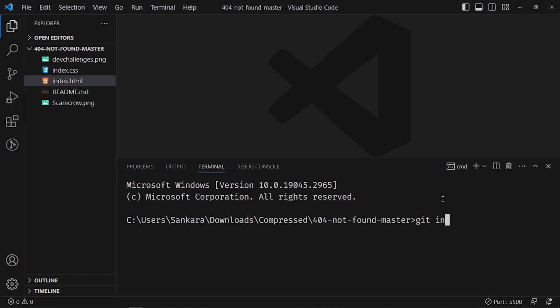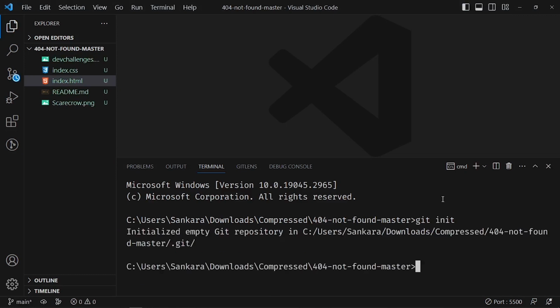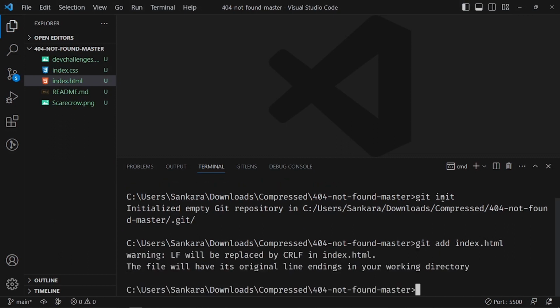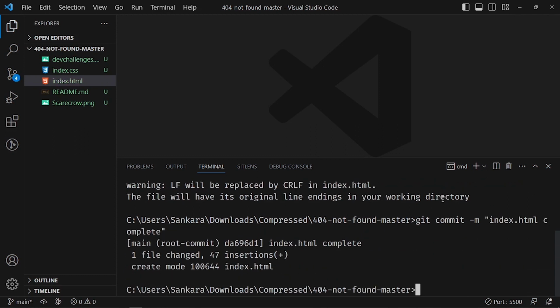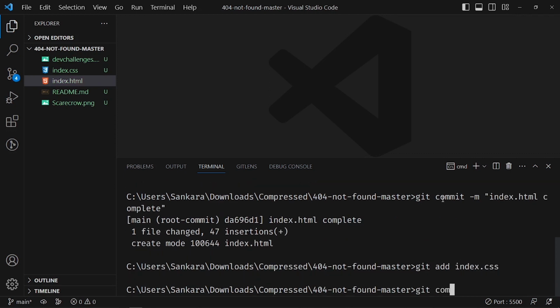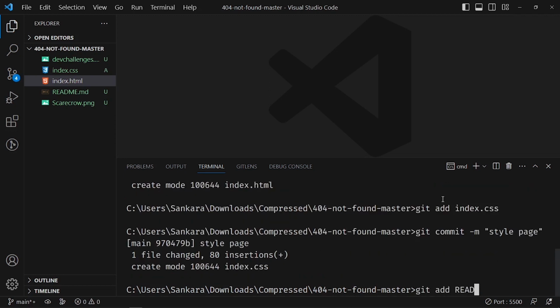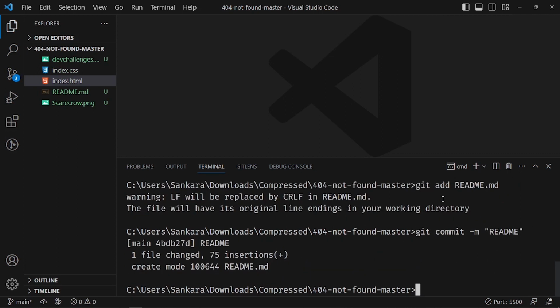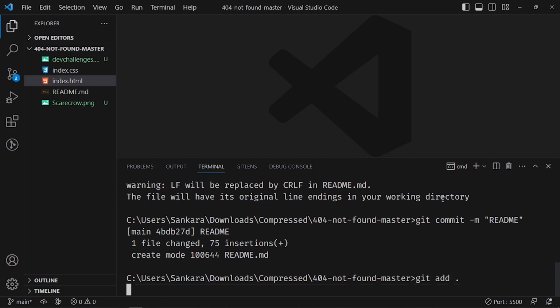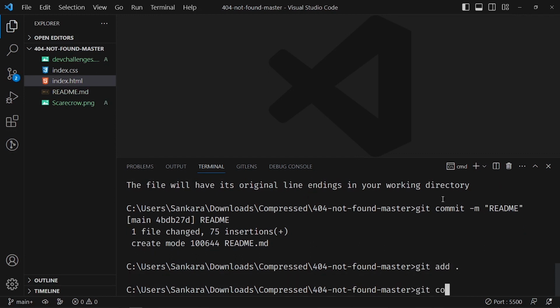So let's say git init, and then git add index.html and git commit, and I'm going to say index.html complete. Then git add index.css, and git commit, and I'm going to say style page. Then git add readme.md and git commit, and I'm going to say readme. And then git add the rest of the remaining items, so git add all, and then git commit -m, and I'm going to say images.